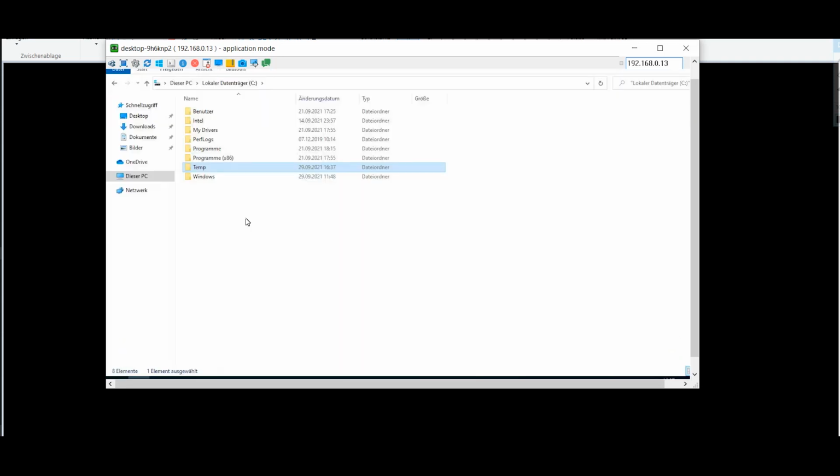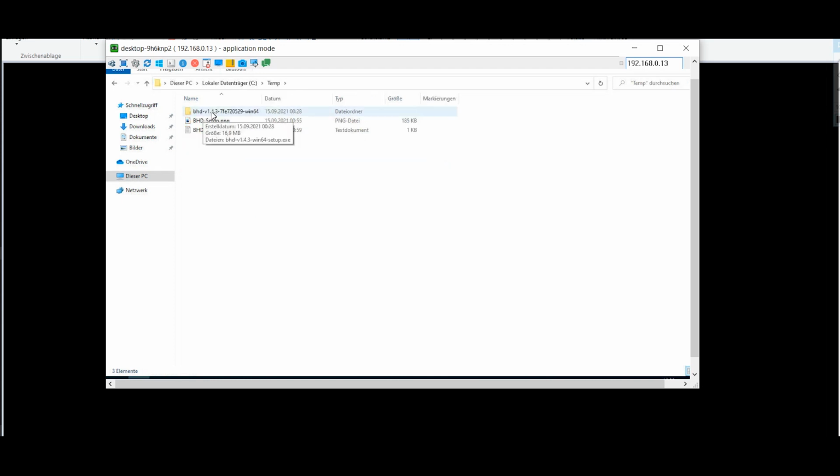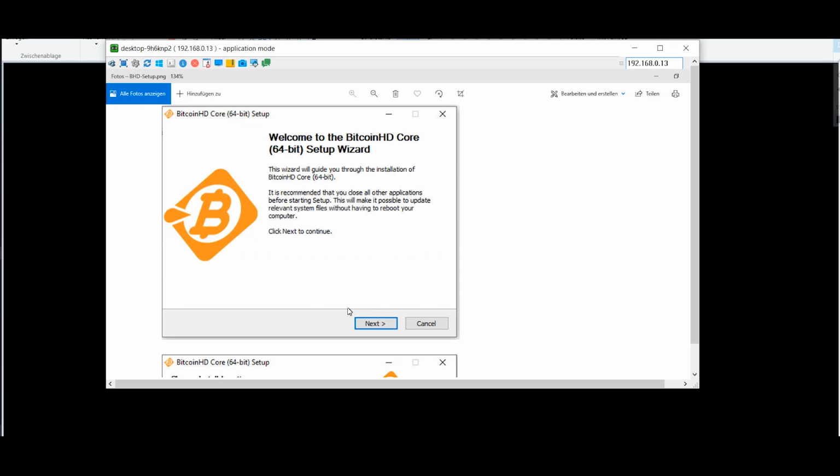I have created a new folder on C to avoid any permission error, because you will have some problems if you use the Windows user folder. I named my folder temp. I have already unzipped the downloaded Bitcoin HD file and I have already installed the Bitcoin HD wallet. The setup is very easy.